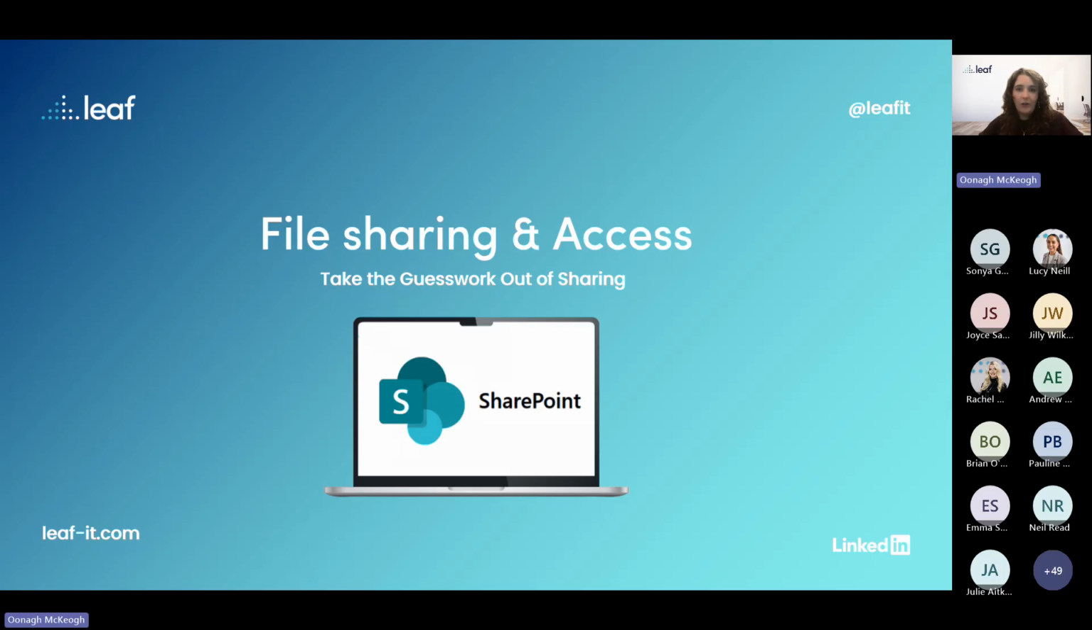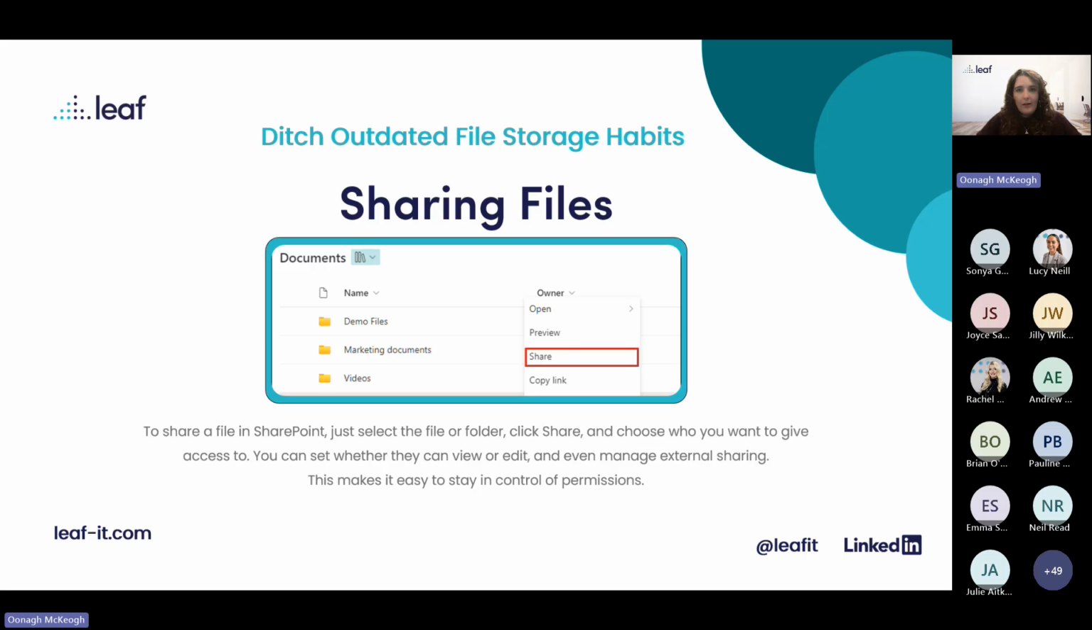So once you've got your files on SharePoint, who has access to them? Sharing can be tricky. Figuring out who needs access, what level of access they need. Do they just need to read it or edit it? SharePoint makes that simpler. You can set the permission at the folder or the file level. So if they just need access to a file, you just give them access to the file. If they need access to every file within a folder, you give them access to the whole folder, and it automatically inherits that permission down.